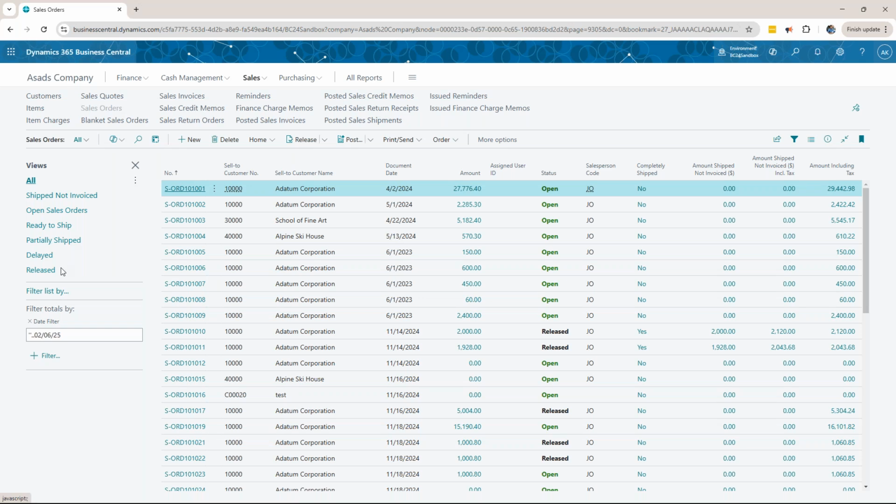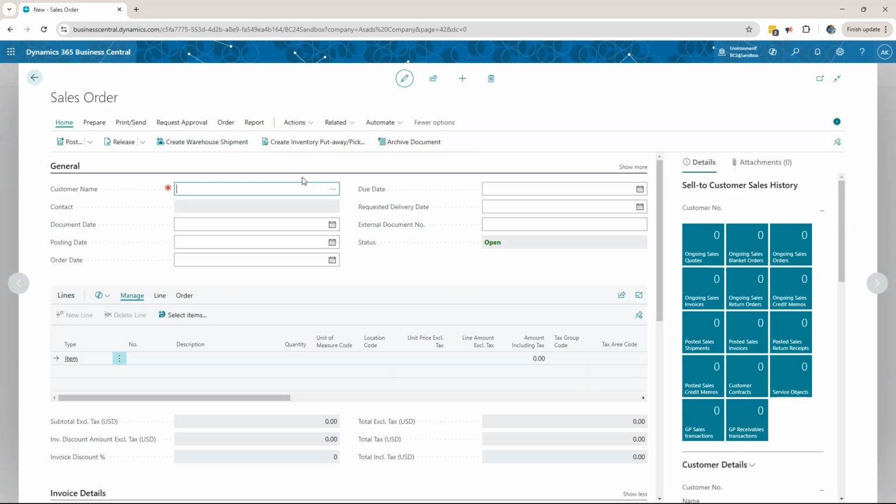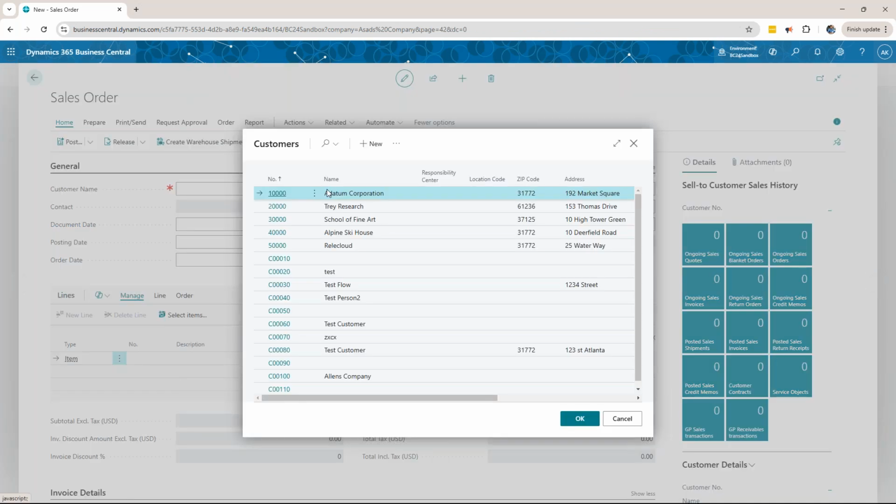You can see different filters. You can always create more filters with the sales orders depending on different fields. So here we'll simply go ahead and create a new sales order. So we'll click on the new, and we will select the customer from the customer list. I'll pick the first one.